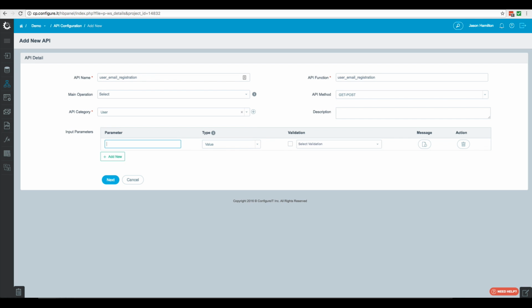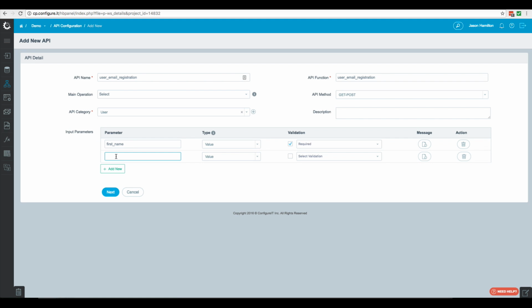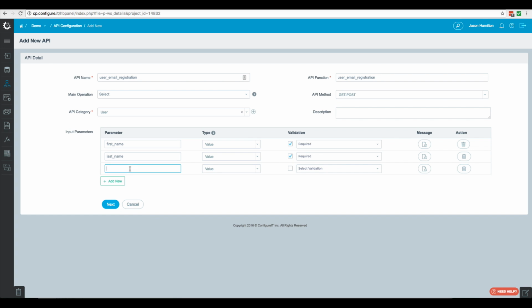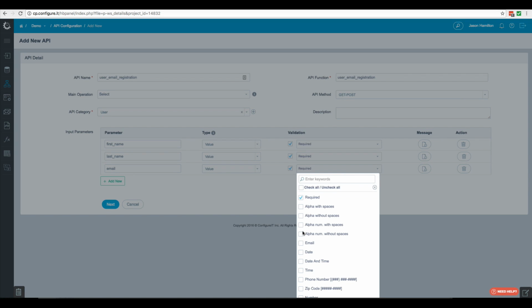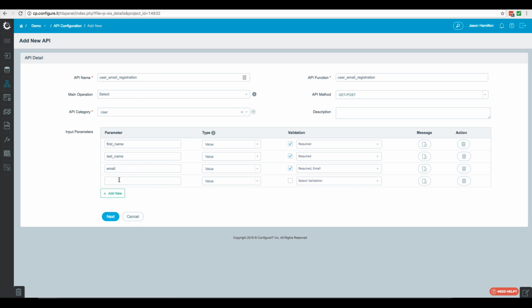And the input parameters are going to be first name. And that's going to be required. The second one is going to be last name. And that one will be required. Then we'll get their email. And that one will be required. And it's going to have to be in the email format. And the last one will be password. And that one will be required as well.